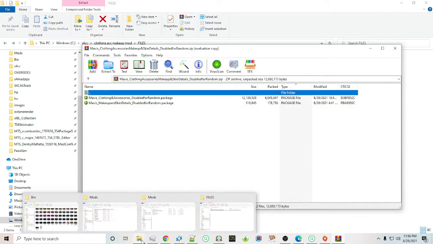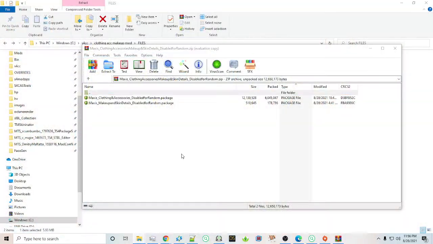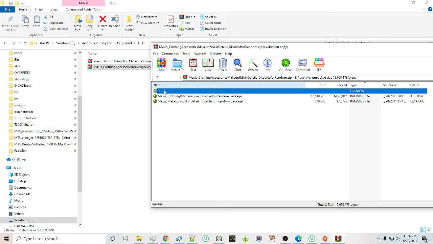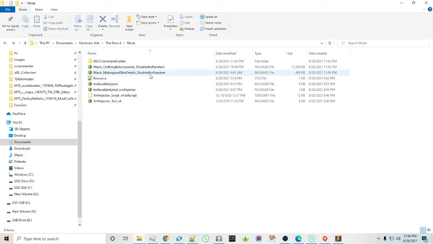Okay, so you want to make sure that both those files, or the file that you want, is in the folder. Now, in this particular package, I have clothing accessories as one package, and then makeup and skin details as another. You can choose both or one particular one based on your preference. Once it's in your folder, it should look like this. You should have the two files that you just extracted.